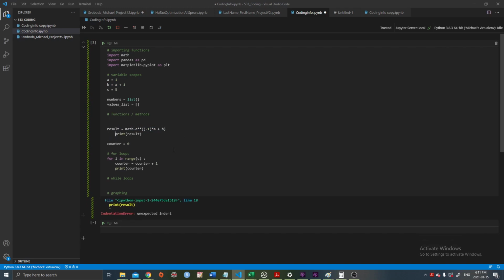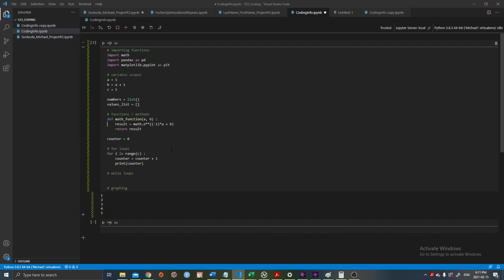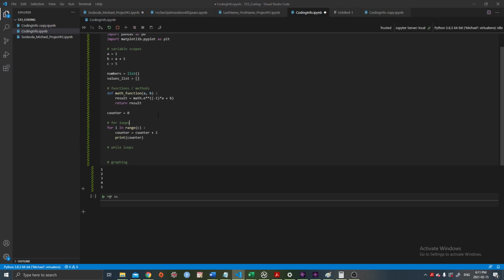We're going to undo all of that. Try to get our math function back. Okay, so I just use Control Z to undo. And yeah, that's pretty much that.